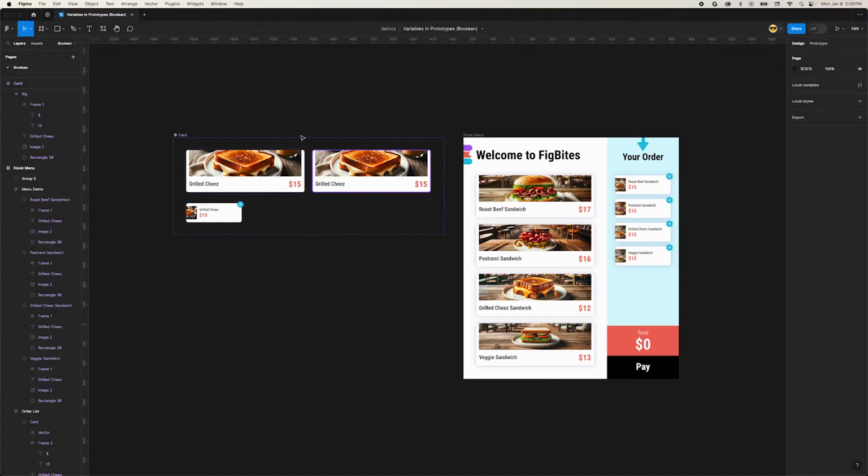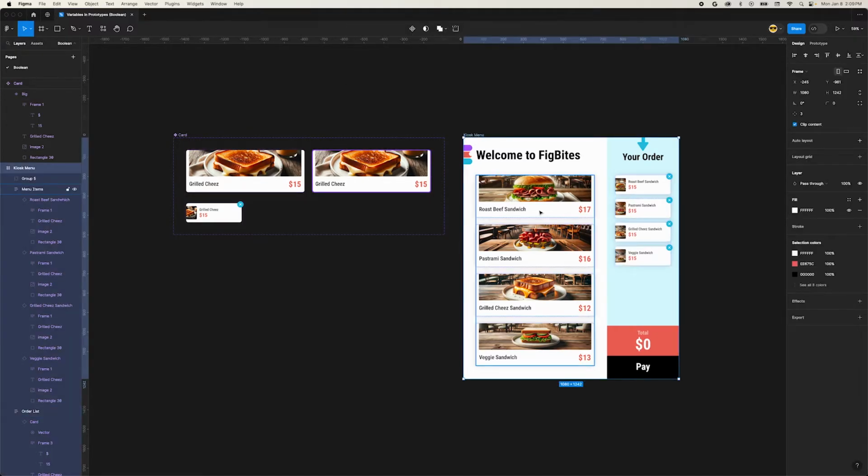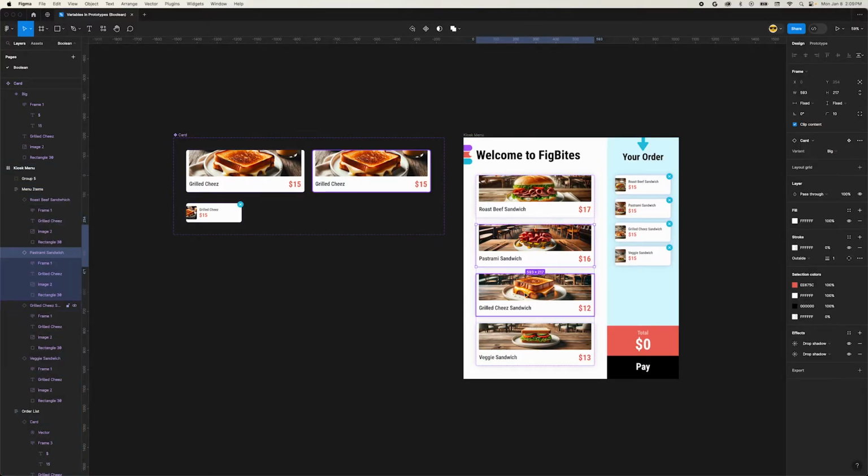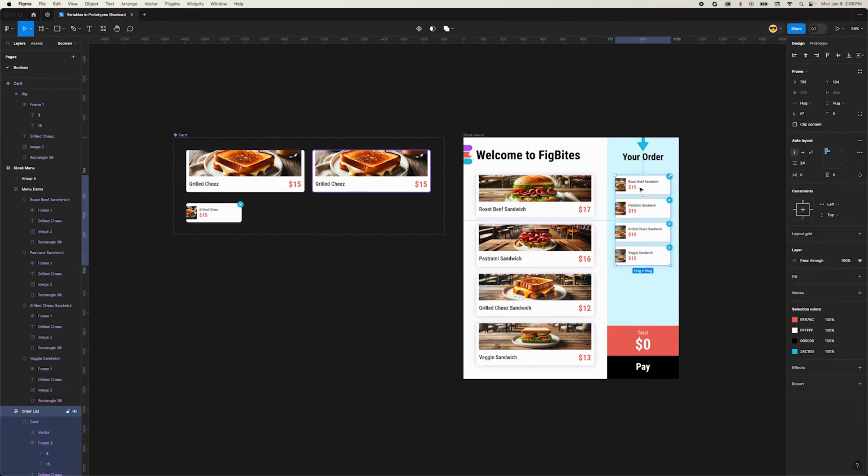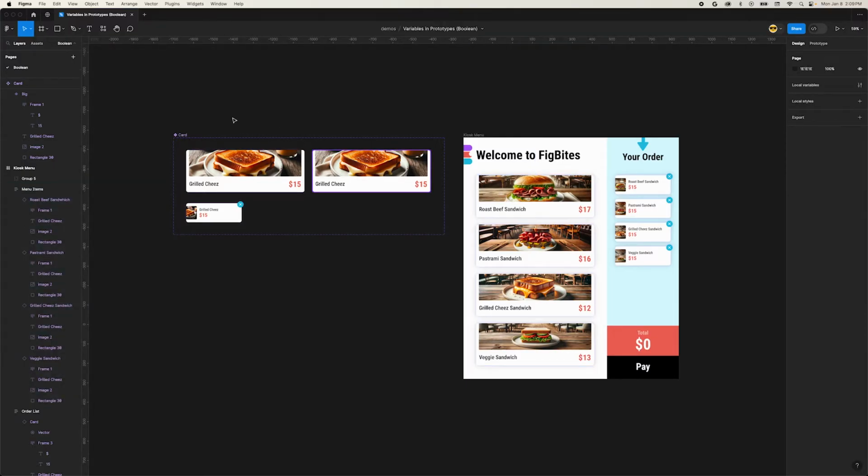Our file contains some components for our card and a frame with our kiosk menu for Fig Bites. In the menu, you can see four tasty sandwiches our prototype testers can choose from. We're going to create a prototype that makes our order items appear on the right when we click a menu item on the left. First, let's make sure our cards have an interactive state for when they are pressed.